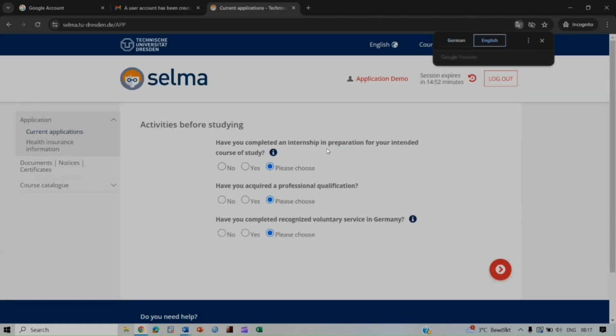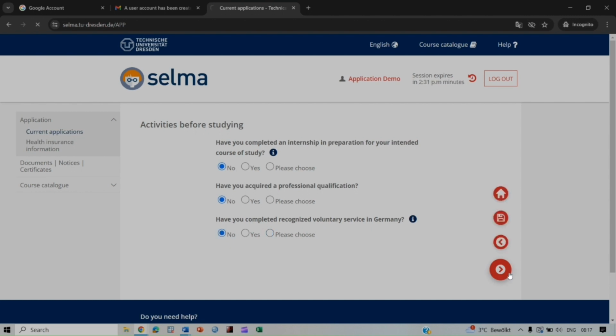Have you completed an internship in preparation for your intended study? No. Have you acquired a professional qualification? We don't have any professional qualification, but if you have one, you can choose what best suits you. So, no. Let's go on. Have you completed a recognized voluntary service in Germany? No. We go on.